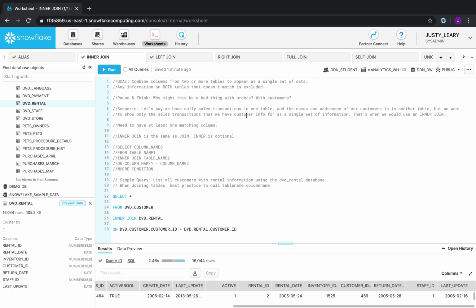Just remember that inner joins exclude any information that doesn't match.